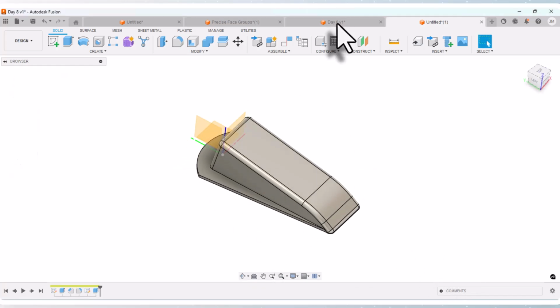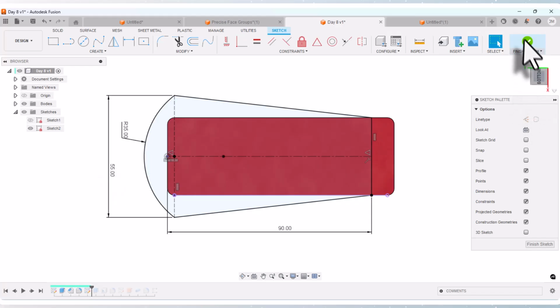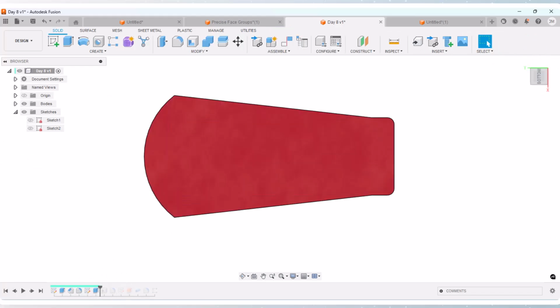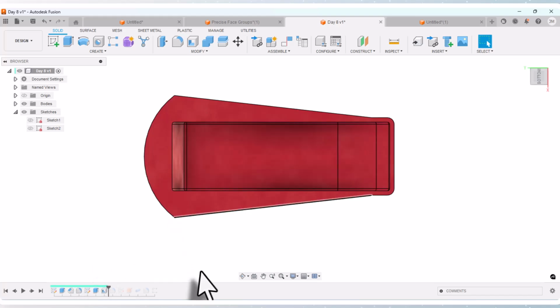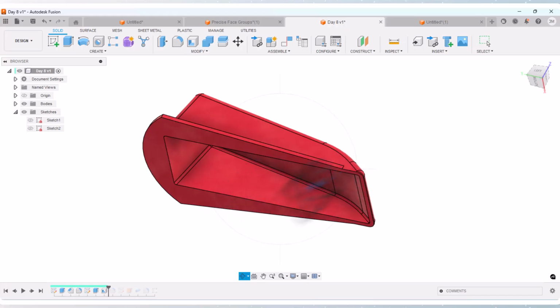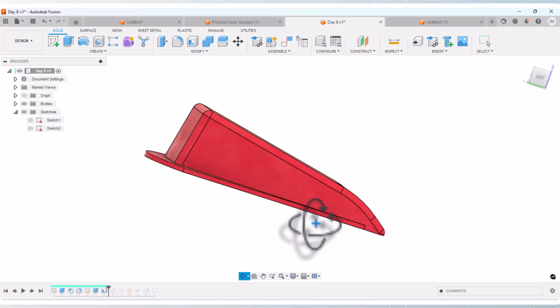So if I go back to my original, and I'll go ahead and finish that sketch, and I'll go to the next step. So that is the extrude that we just did. And the next step is to do a shell, or make this uniform wall thickness throughout.